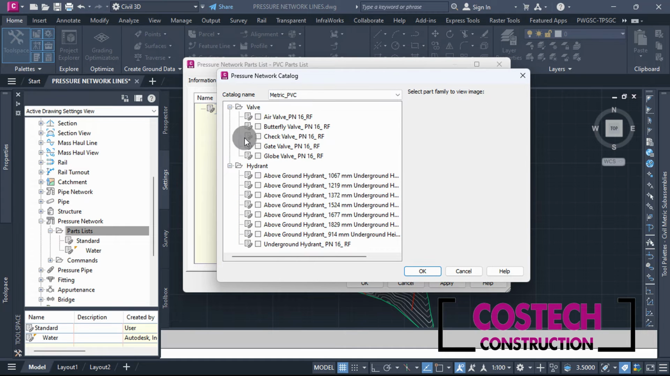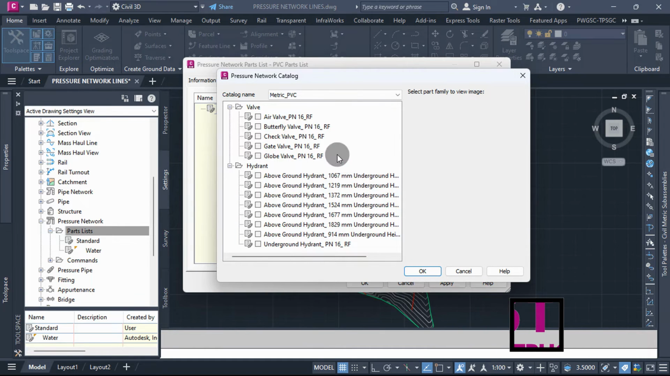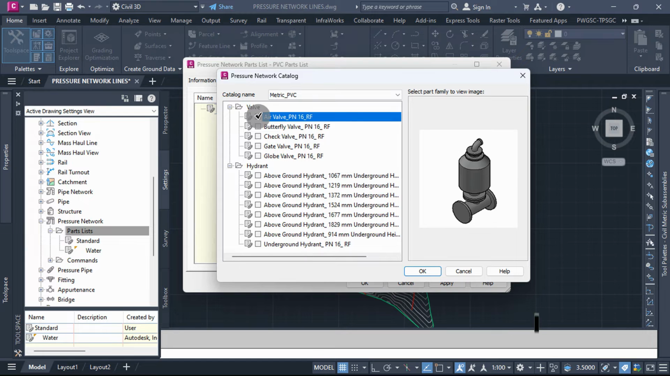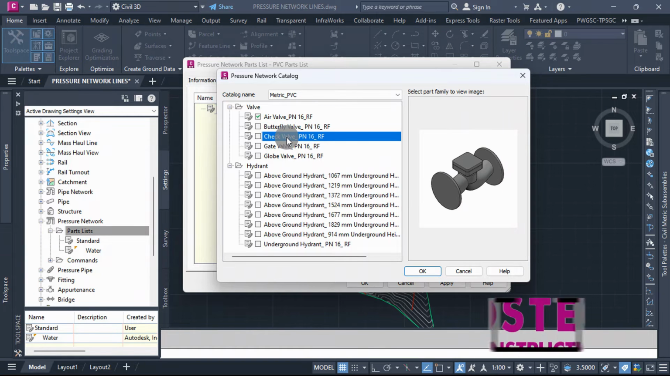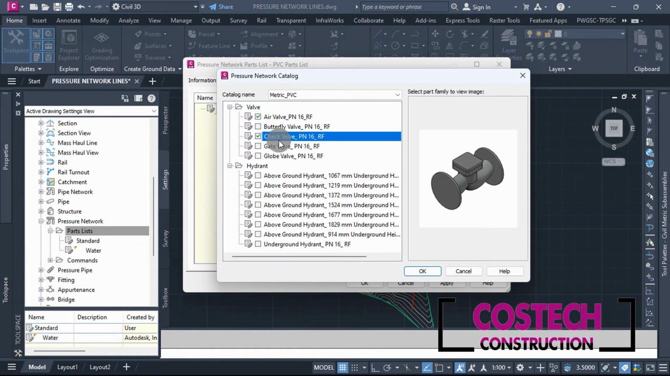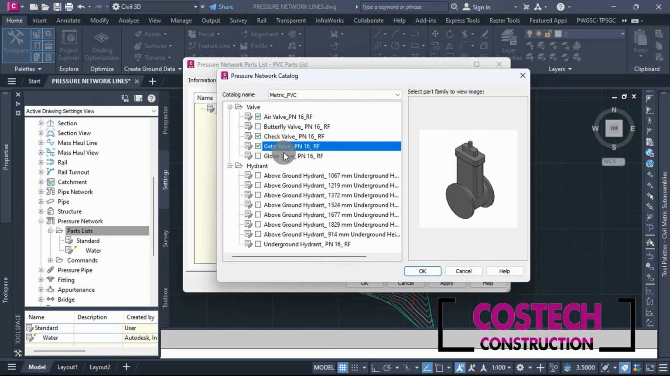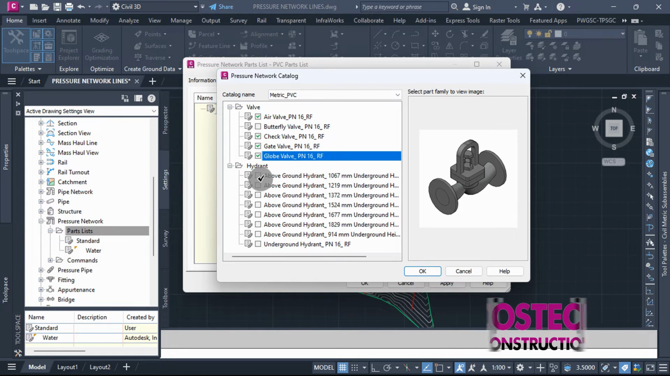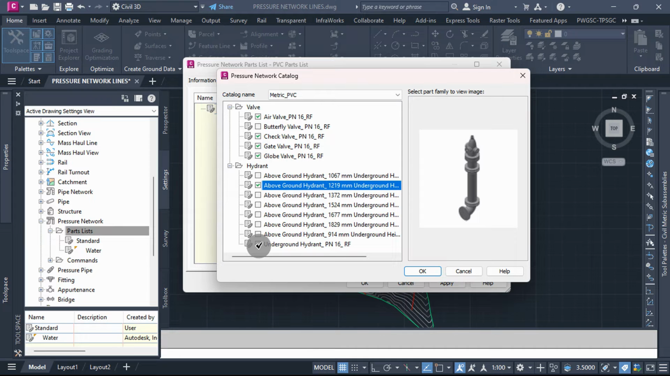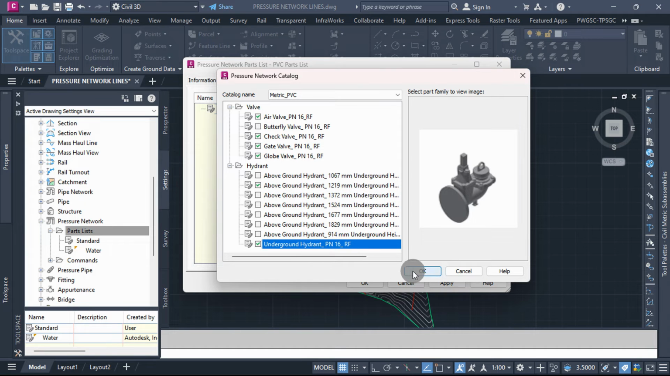Here are the types of valves and hydrants available in the catalog. I will add air valves. You can view the preview in the right side. I will add check valve. I will add gate valve. I will add globe valve. In hydrants, I will add above ground 12-19 millimeters and underground hydrant, then press OK.